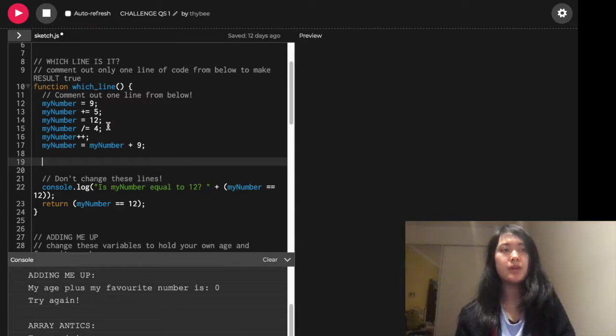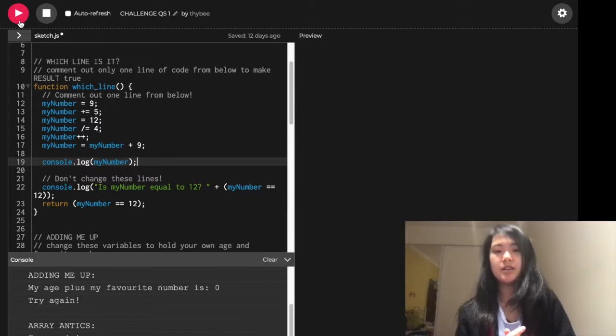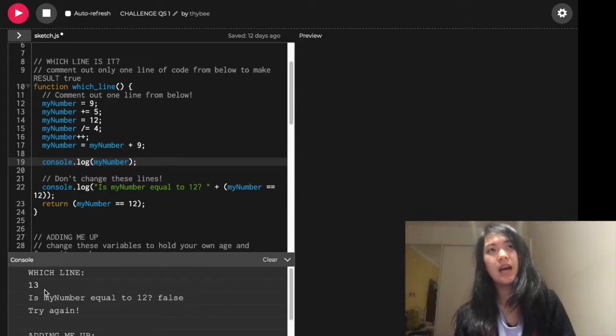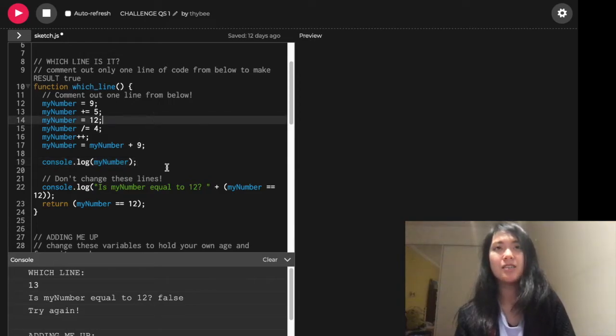For example, the plus equals takes the current value of my number, adds 5 to it and saves it back into my number, and my number plus plus increases my number by 1. So how we're going to track down whether it's equal to 12 or not is to write our console.log statement, which prints out the current value of my number in our console.